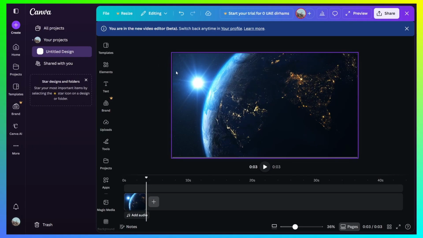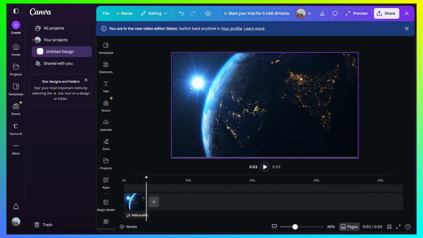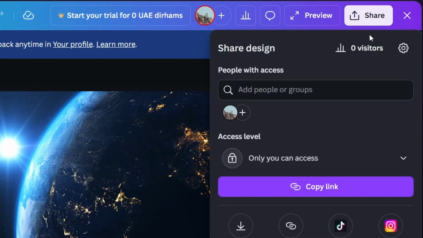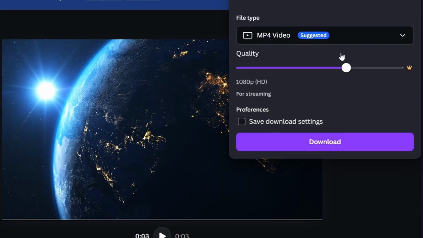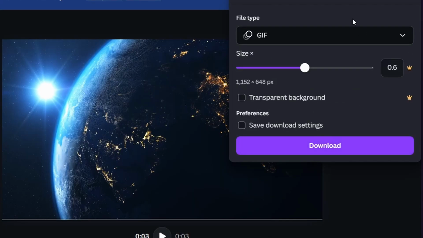So from the Canva side of things, you simply just want to click on create and search for landscape video like so. Click on that, upload your video, and once you have your video over here and you're pretty much good to go, you are just going to click on share from the top right corner and click on download. Just make sure you select the file type as GIF and just click on download.